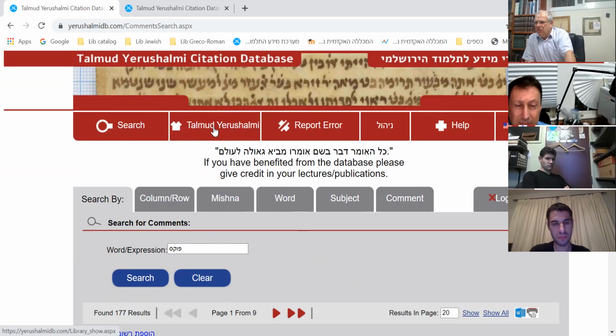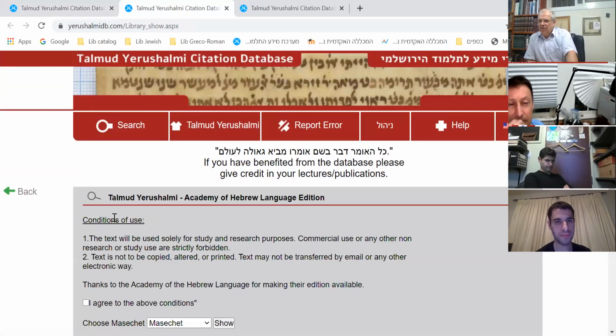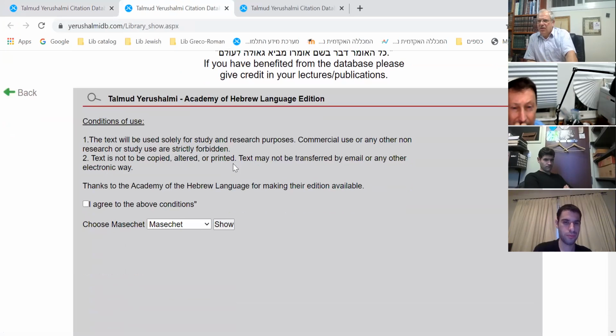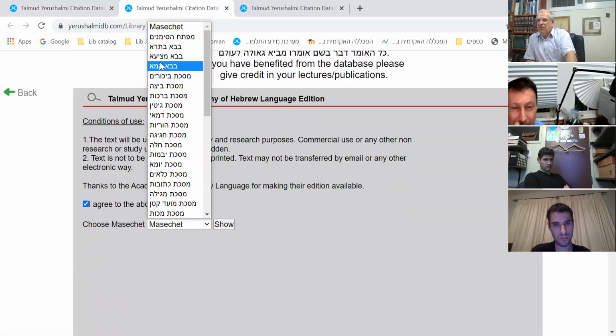By pressing Talmud Yerushalmi, you can access this Yerushalmi, and actually open up and leaf through this Yerushalmi. I was very surprised and very gratified when they actually allowed me to put this on the internet. And this is where you go. You go to Talmud Yerushalmi, you get these conditions of use, which they insist on, and you have to agree, and then you choose the Masechet you want to, and you know you'll open up the book.